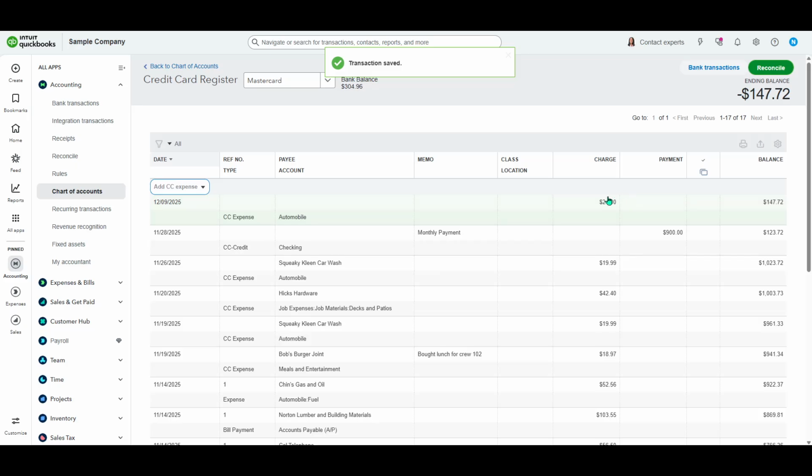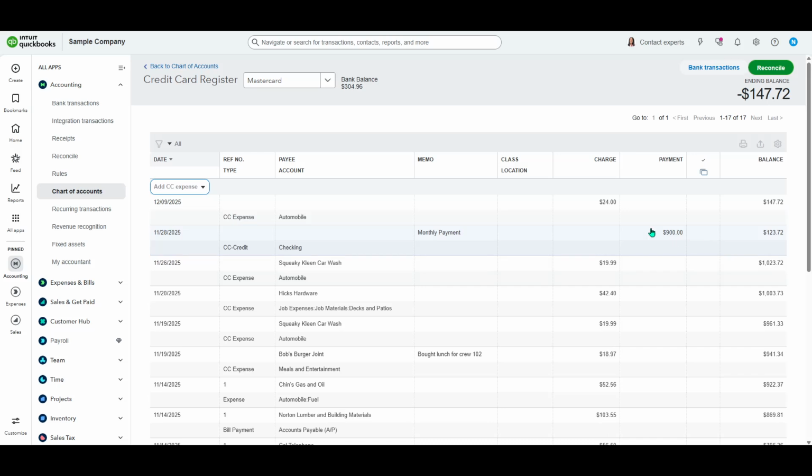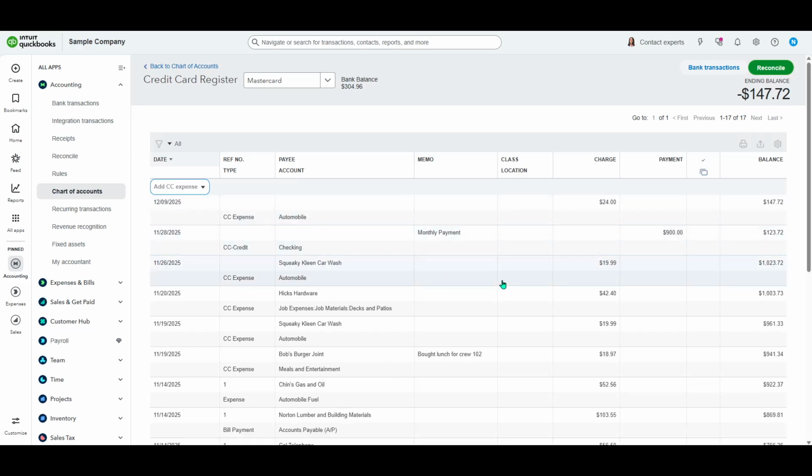If you need to create a new entry, click Add CC Expense at the top left of the register. First, select the payee if you have one. Then choose the account for that expense, which is the category that best describes what the charge was for, like office supplies or travel. Add a clear memo to explain why you're entering this transaction, especially if you're correcting a prior oversight. Next, enter the amount.